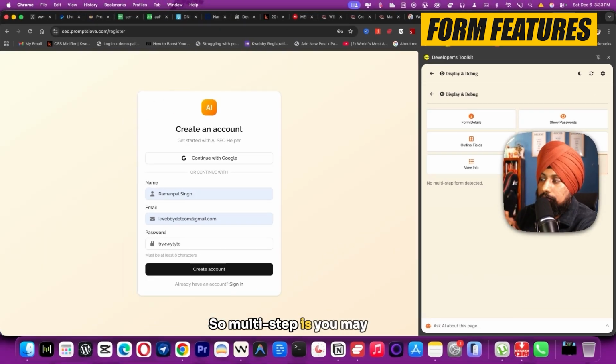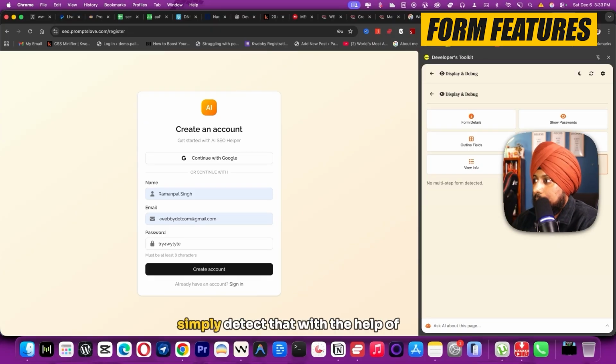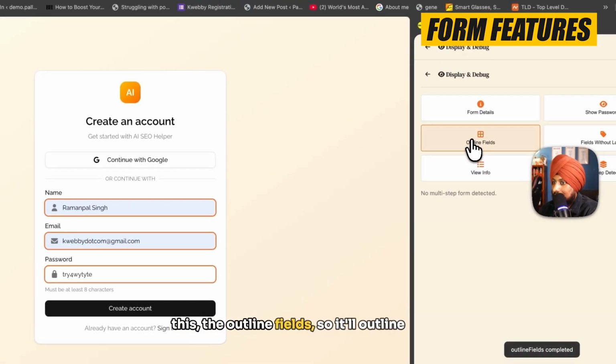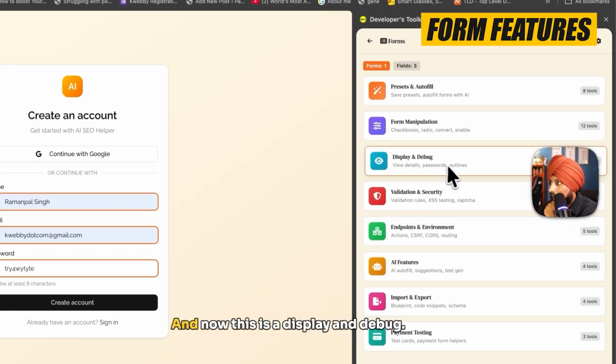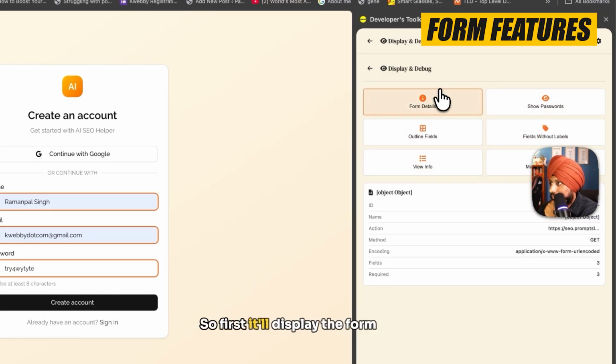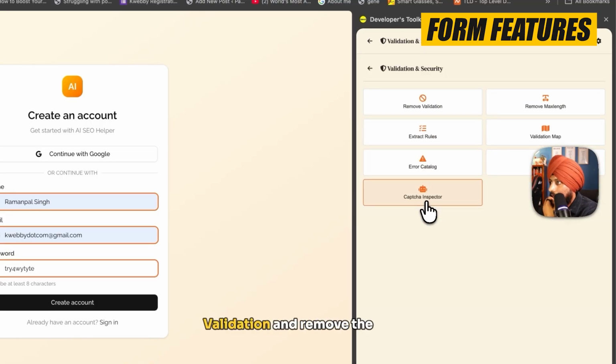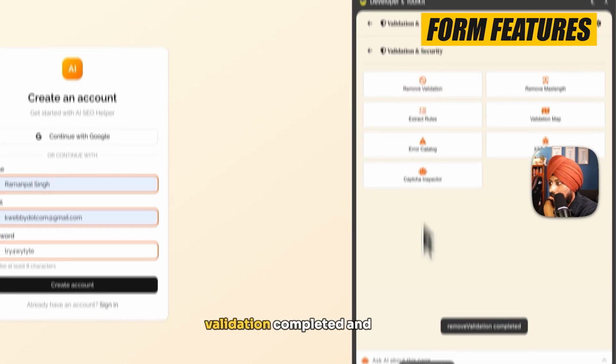So multi-step is, you may have come across a form that has paginated forms. Simply detect that with the help of this. The outline fields, so it will outline only the fields that are available. That's great. And now this is display and debug. So first it will display the form details. So it's actually the same. Okay, we were here. Validation, and remove the validation completed.